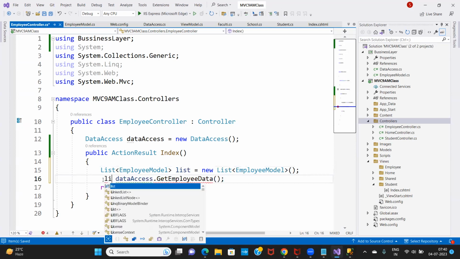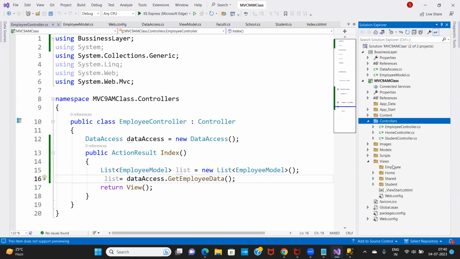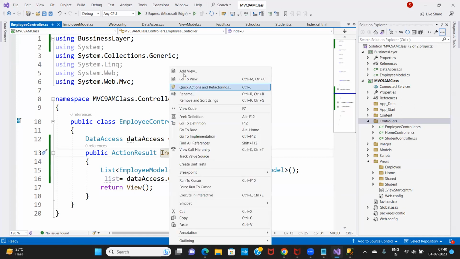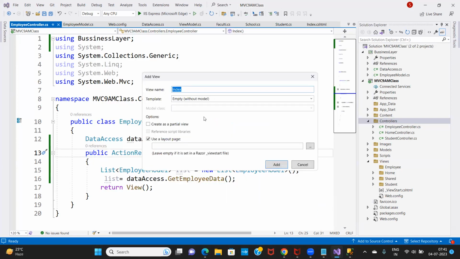So add this list. Now the data, whatever data is returning, is stored in this list. Now I want to retrieve this data to view. If you observe here, I created the employee controller, but I did not create the view. So right click on this index method, click on add view, click on view. Give the same name, and then I want to use this list type. As of now, leave it empty.